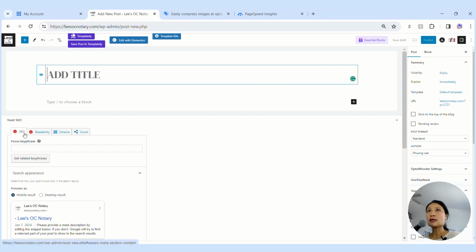Right here, you'll see SEO and the readability in Yoast SEO as red. Right now, don't worry about it, because it's going to be red since you haven't posted and you haven't followed all the instructions on how to optimize your post. So what we're going to do is just begin. Here, you add the title.